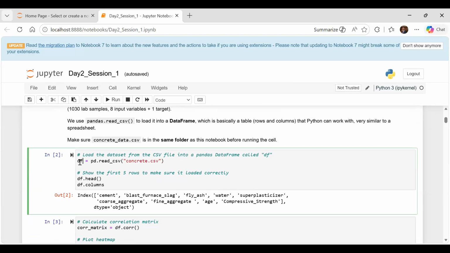I'm giving a name to that data frame as df, or else you can use any name. We can call it data. So I'm using the pandas library as pd. This is the command to read the CSV file, which is in concrete CSV. This is in my same working directory, but if it's in a different subfolder, you can give the exact subfolder location here as well. That works as well. Nothing to worry.